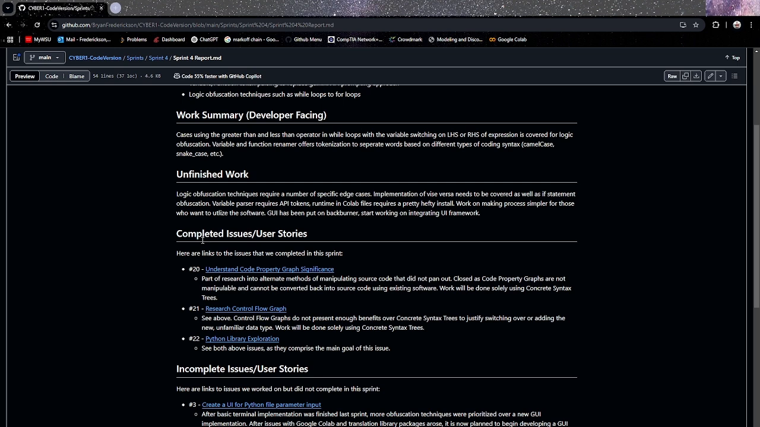I think that's the biggest priority that we haven't got to. We kind of put that on the back burner, but that will be something that we'll be integrating within the next sprint. So as far as we know, the token parser for the function and variable renamer is a pretty hefty library, and we're running this in a Colab, so it takes a lot of time to install for each runtime that we invoke.